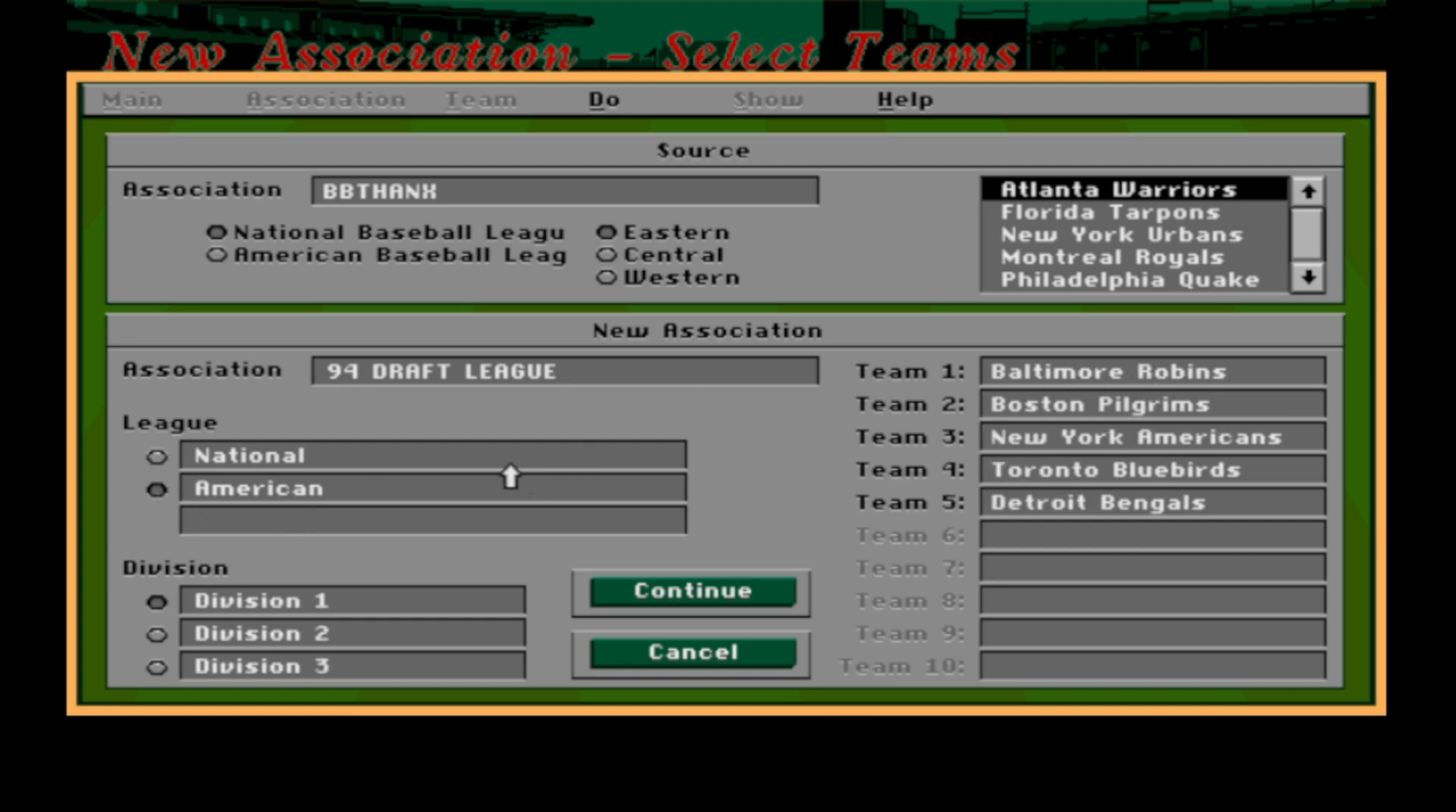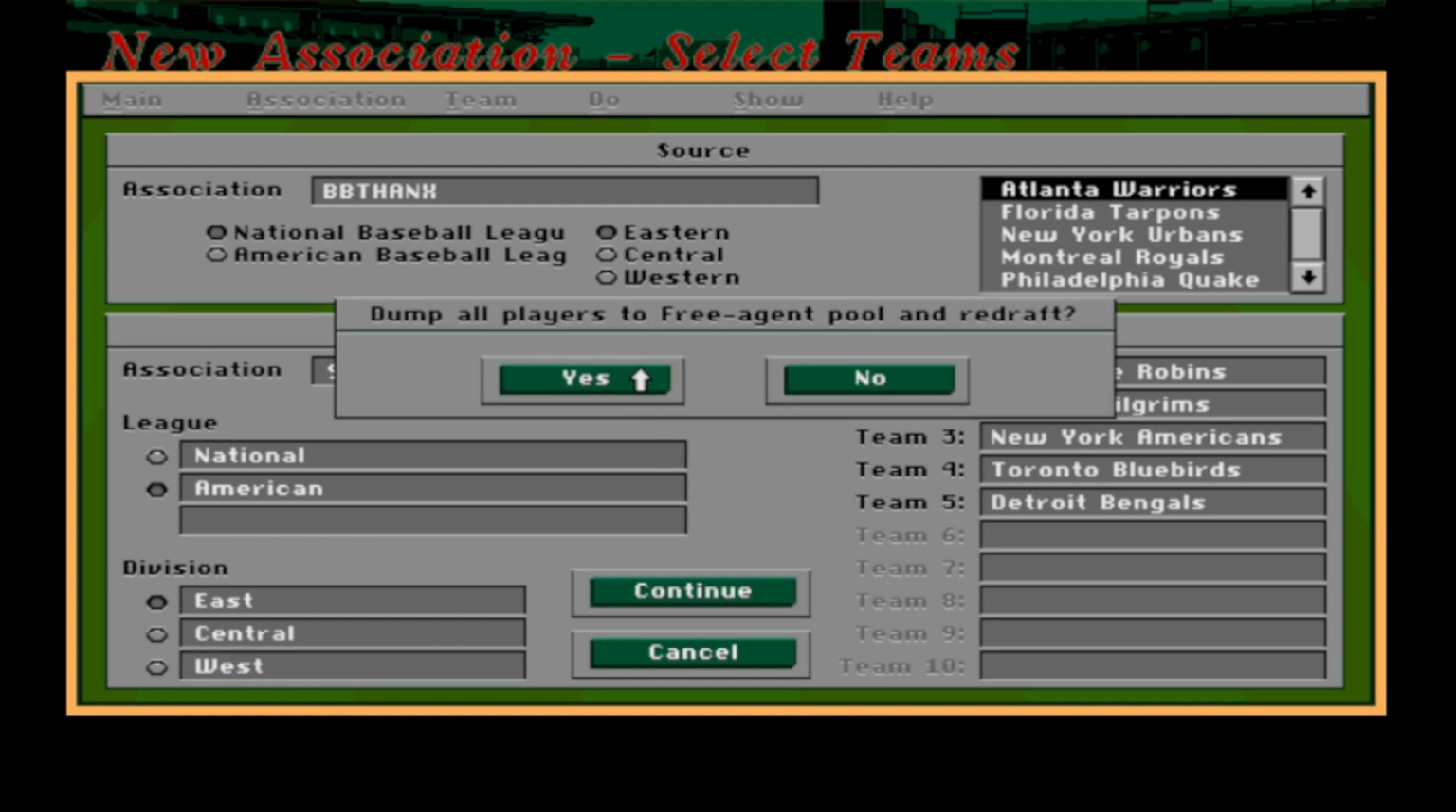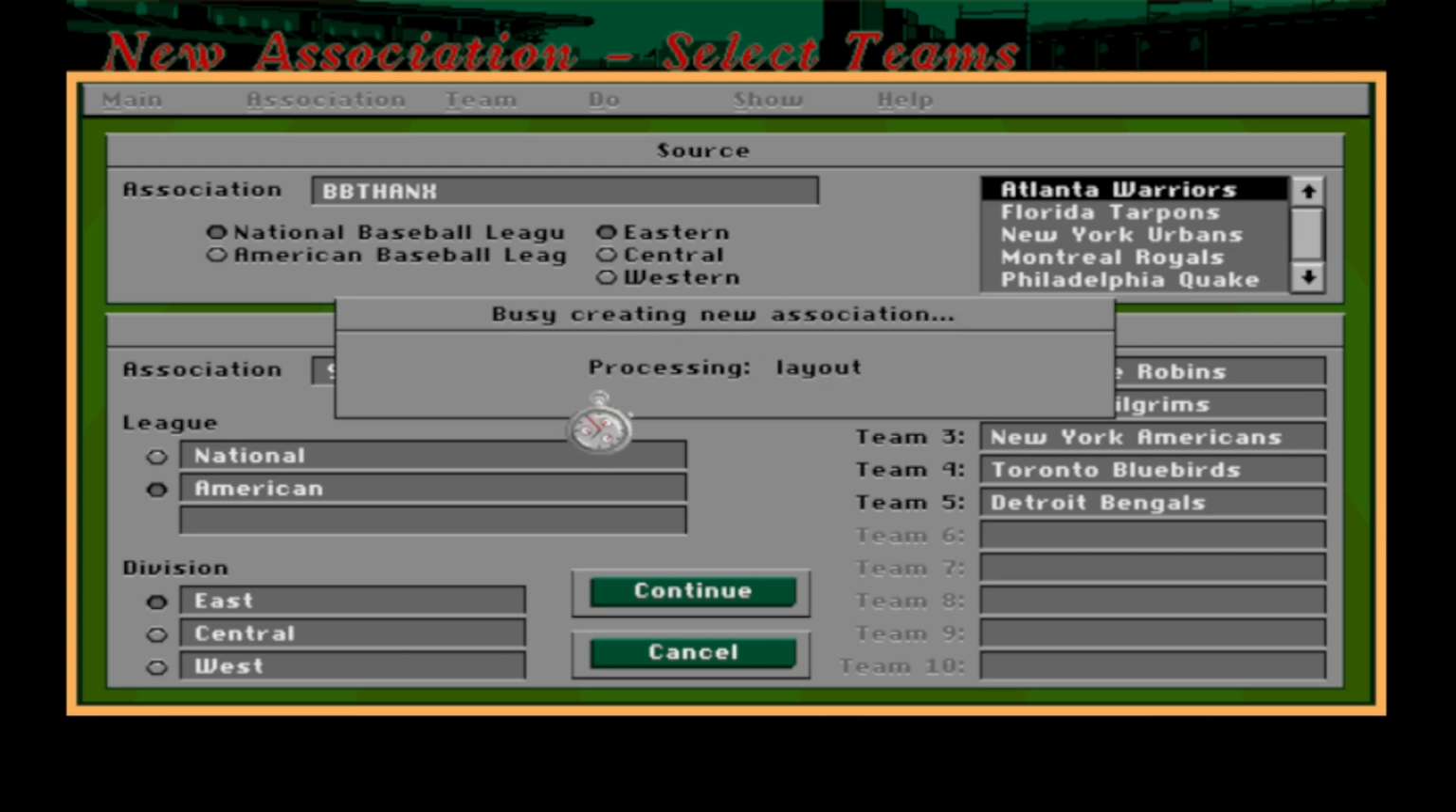They didn't have the appropriate license, so we've got fake team nicknames here. You can adjust those if you'd like. For this tutorial, I don't think I'm going to bother. Alright, and West here. We're going to click continue. Dump all players in the free agent pool and redraft? Yes, I'm going to click yes to that. Copy historical player stats? Yes. Now it's going to process.